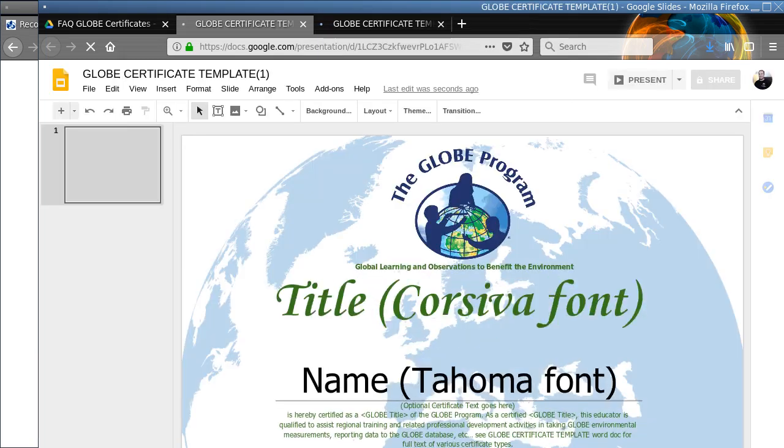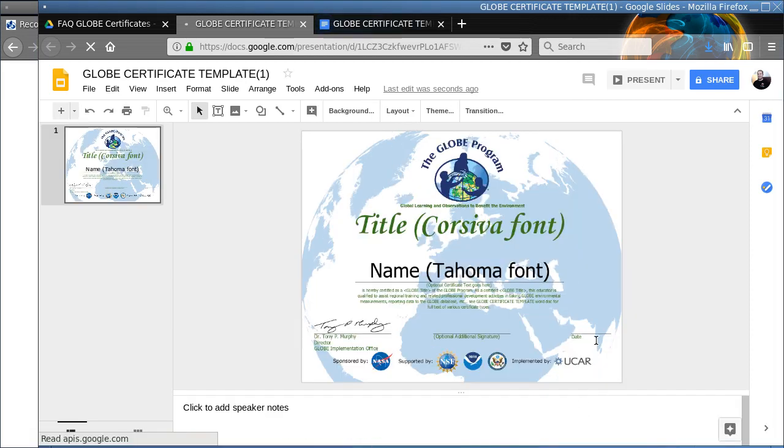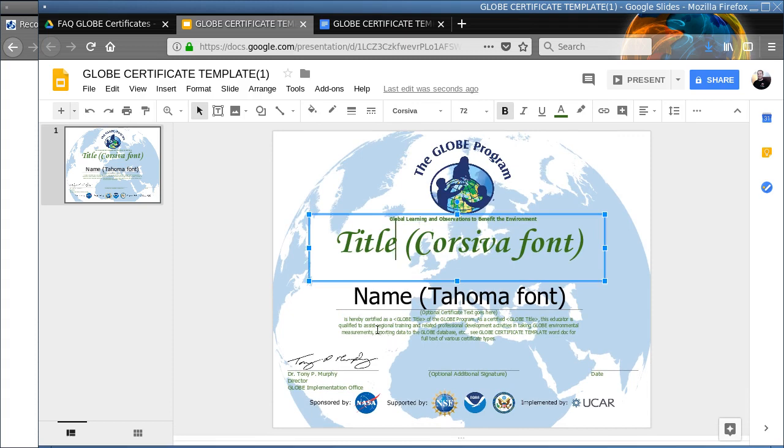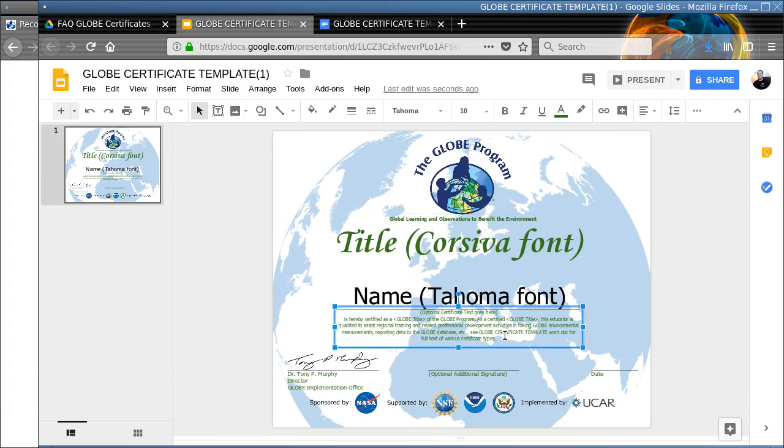Okay, so as you can see here, the slide file is ready to go. You can put in the name of the person here, you can put in the title of the certificate, and then here you can put in the text for the certificate. You can also add an optional signature line here.